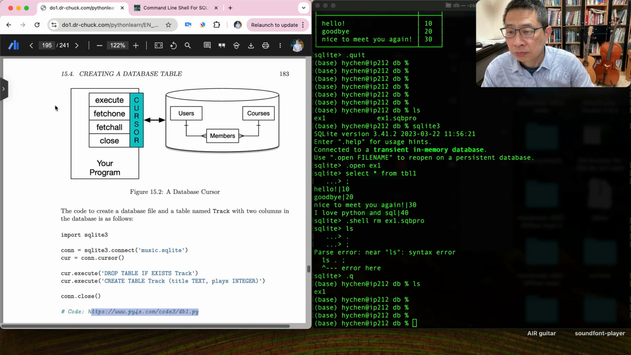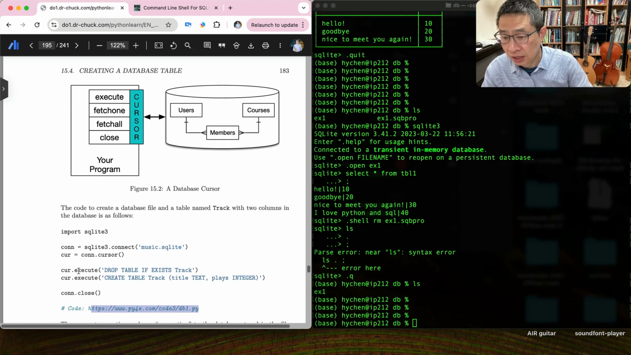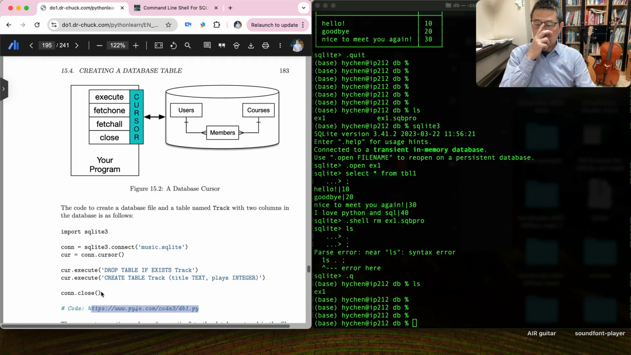So this is your Python program. First, we need to connect to the database and get the cursor. Use the cursor to execute the SQL. See, here's the SQL command inside. Then you close. So I'm going to explore this efficiently.